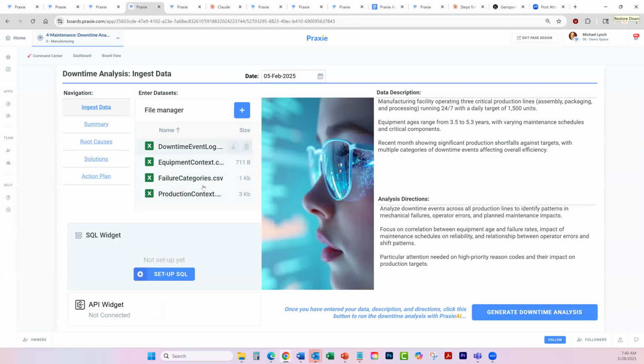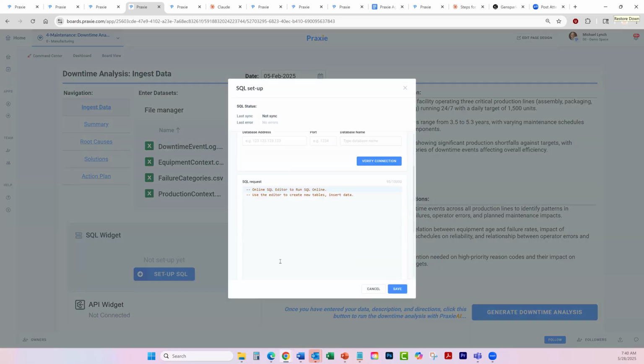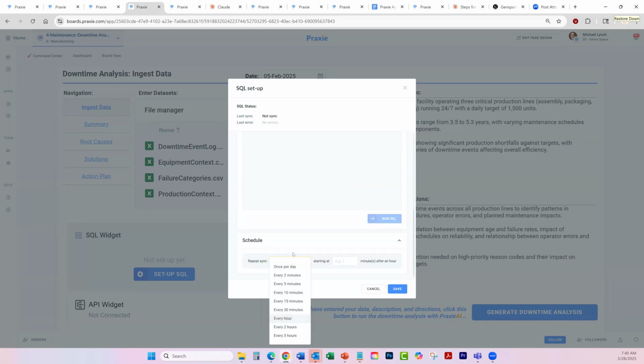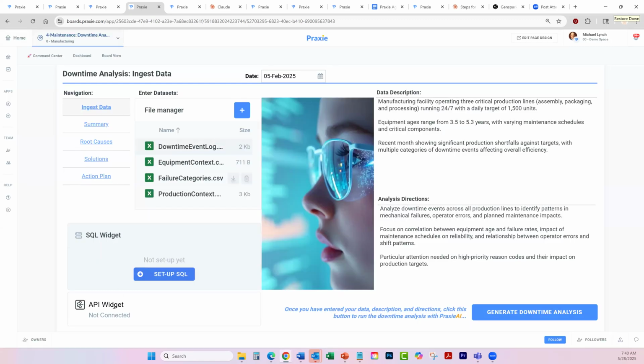In this case, we're pulling in files, but we also have the ability to generate these from a SQL connection. You can write the SQL connection and you can have it managed and run on a timed basis where it pulls the data in, or we have an open API connector where you can connect to any of your systems. So aggregating multiple types of data. This is a downtime analysis, but often these types of analyses require data from very disparate systems.